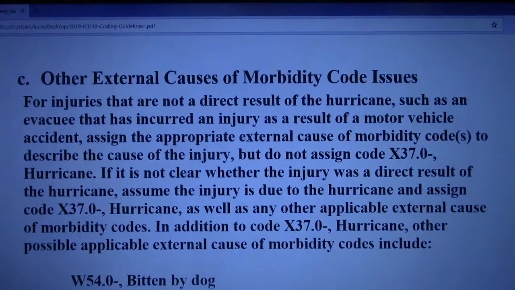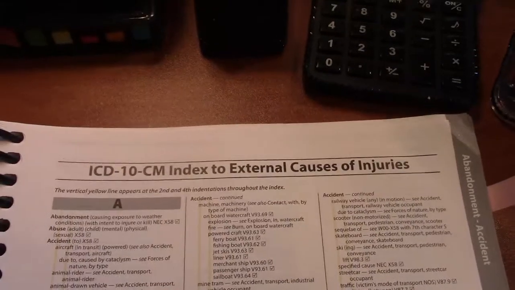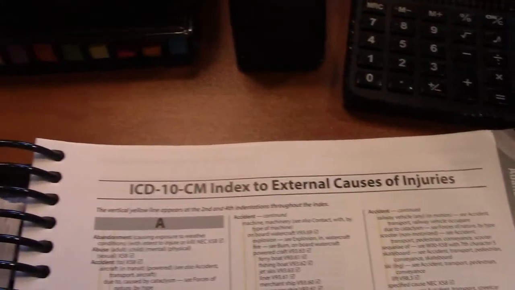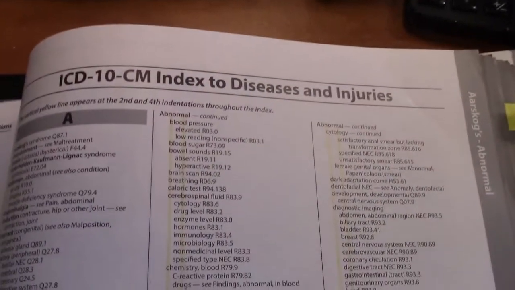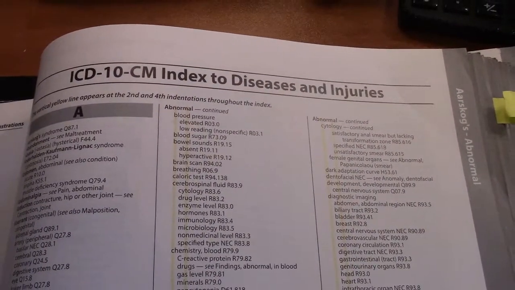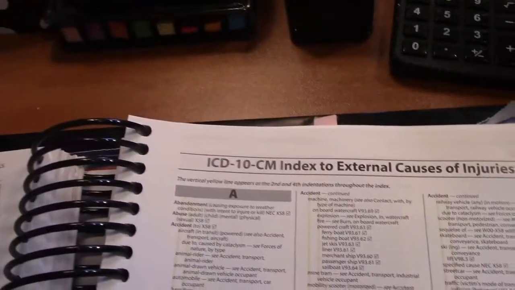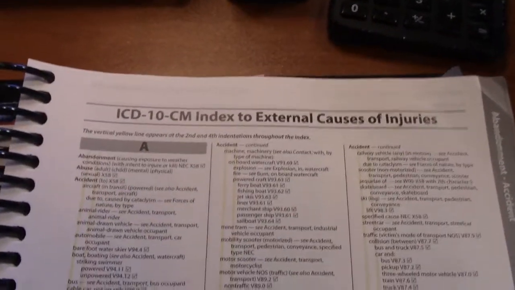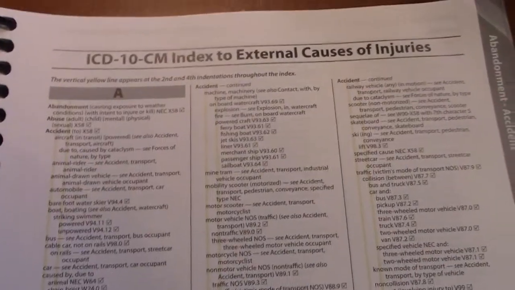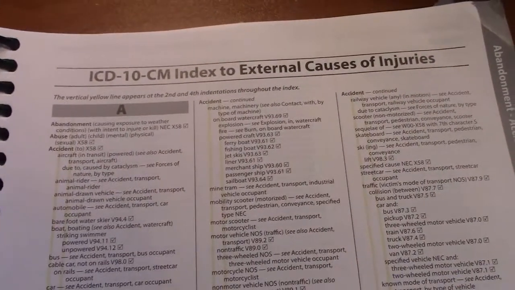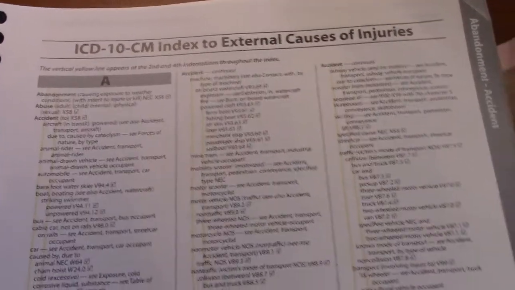And I also failed to show you guys the index to external cause of injuries in your ICD-10-CM. Remember, that's behind your other index. So again, your other index of diseases and injuries is the index at the front of your book. But there's an additional index at the back for external cause. And that's where you'll find these external cause codes. They have an index of their own. And remember, they're talking about hurricane.